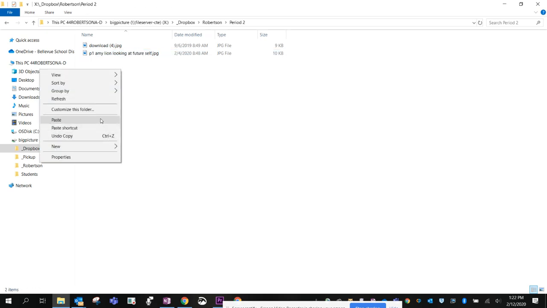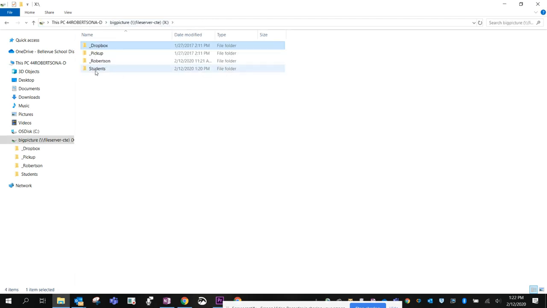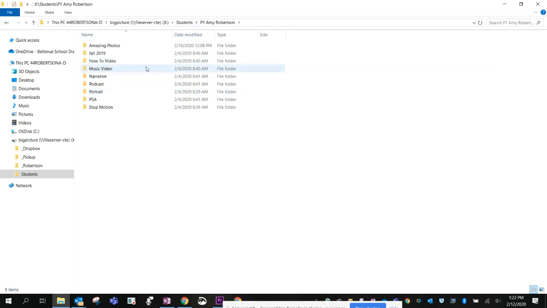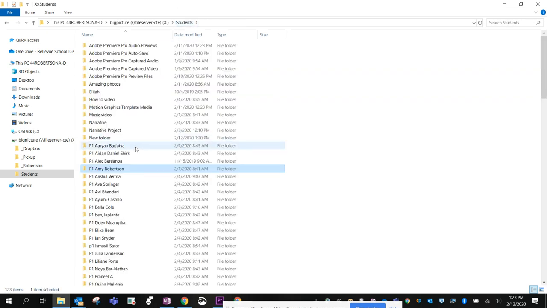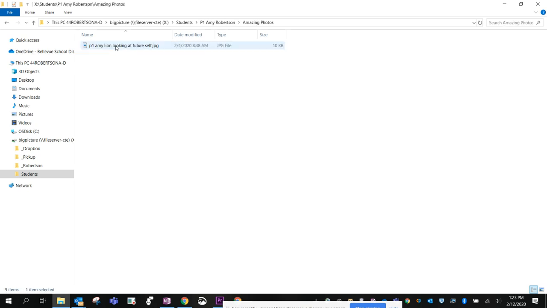right-click to paste in, or you can use keyboard shortcuts, Control-V. Another way to do it is Control-C to copy, and then Control-V to paste it in. Please do not go and drag your image from your folder into the Dropbox. So as you can see, I'm going to go back and find my folder, my amazing photos.